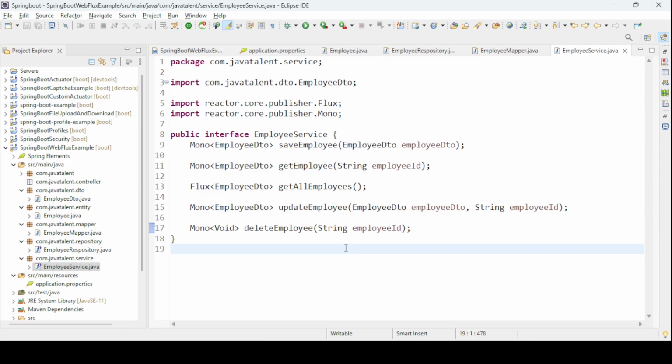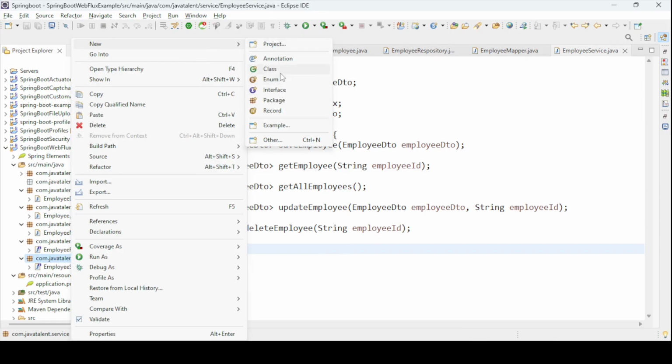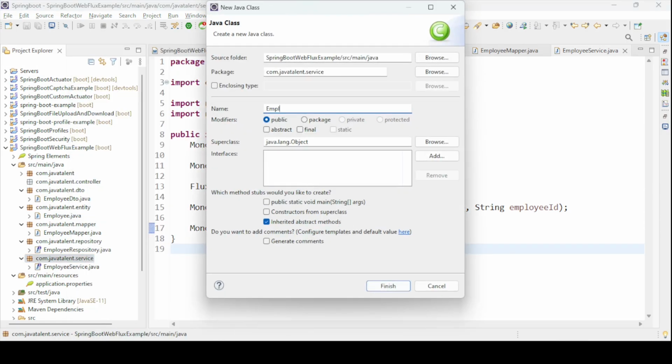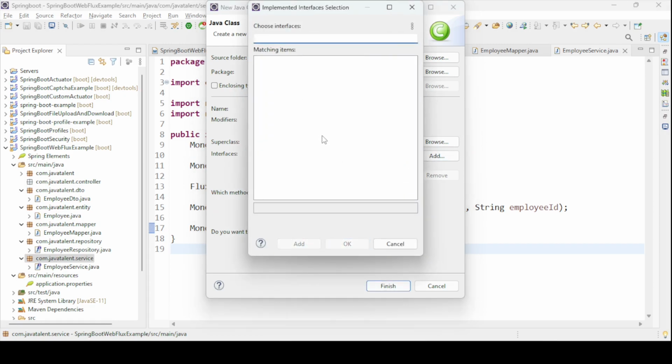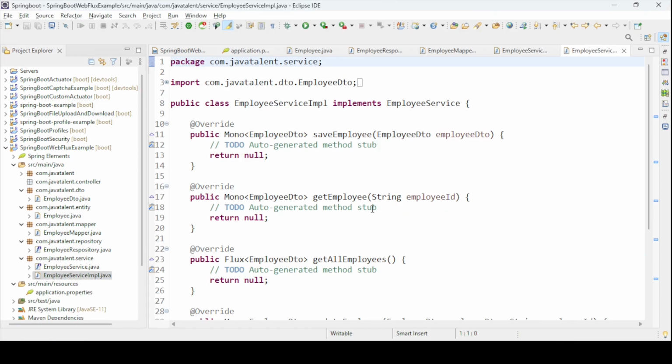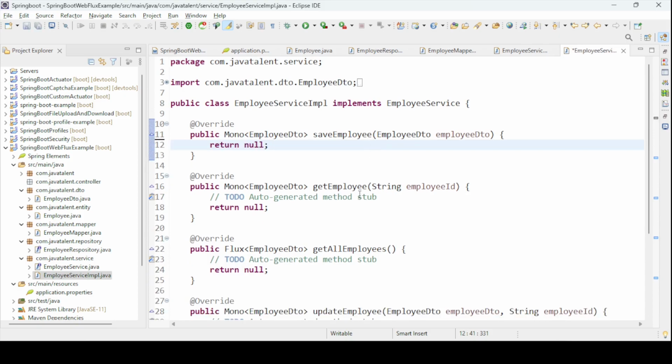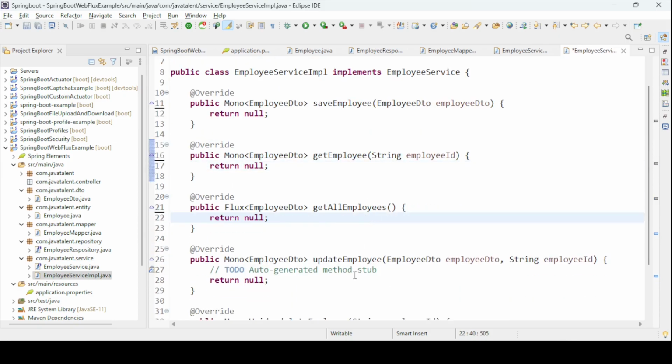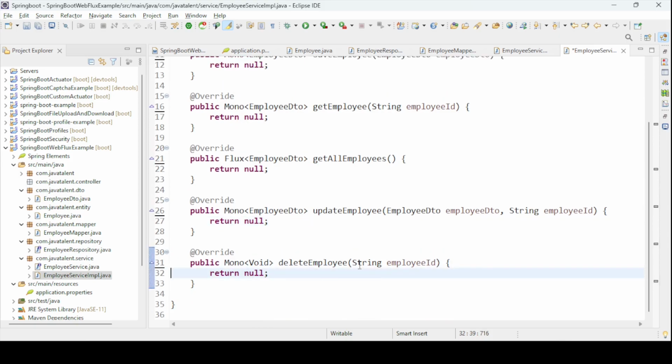We need to implement this in an implementation class. So let me create one implementation class of it, EmployeeServiceImpl. Which interface do we need to add here? EmployeeService. Okay. So here, let me write all the methods one by one. Let me delete this default one.